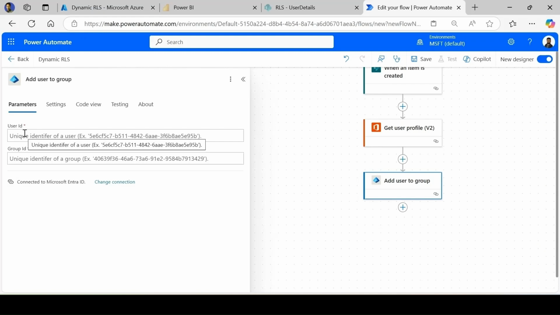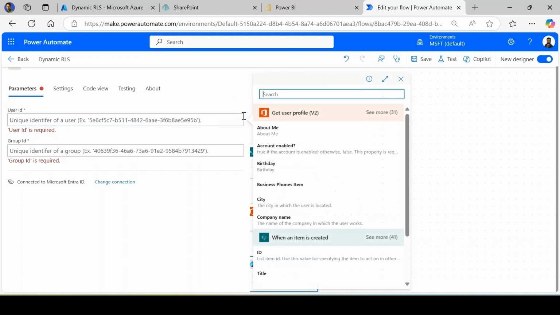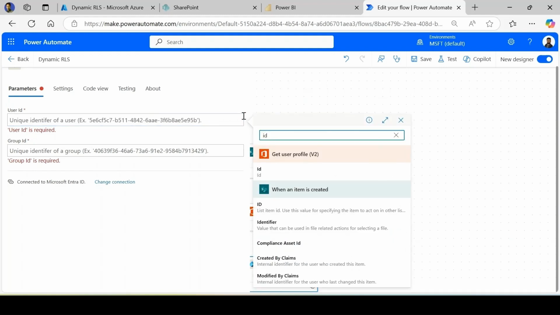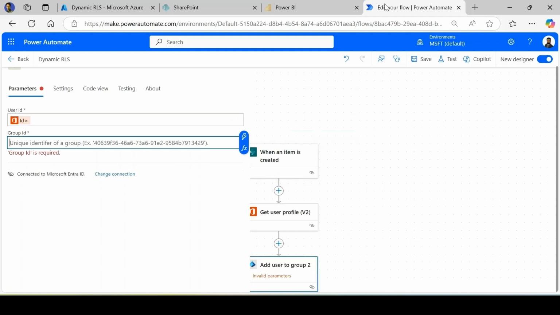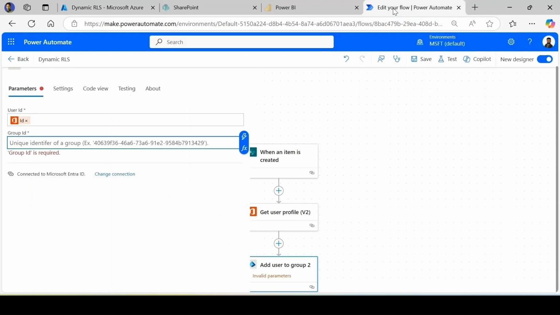Now, here we need to pass two arguments. One is user ID and the other is group ID. Both are mandatory. In user ID, we need to pass the dynamic content from our previous step, and that is ID. In group ID, let me move to the Azure portal, and from here, let me copy the object ID from the dynamic RLS security group. Let me go back to the Power Automate flow and paste the ID.